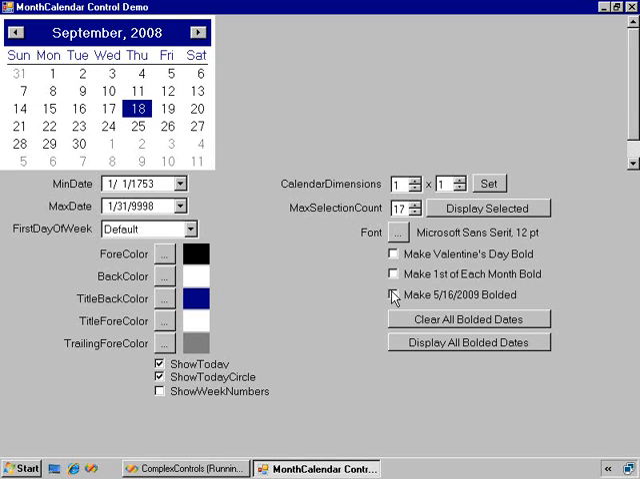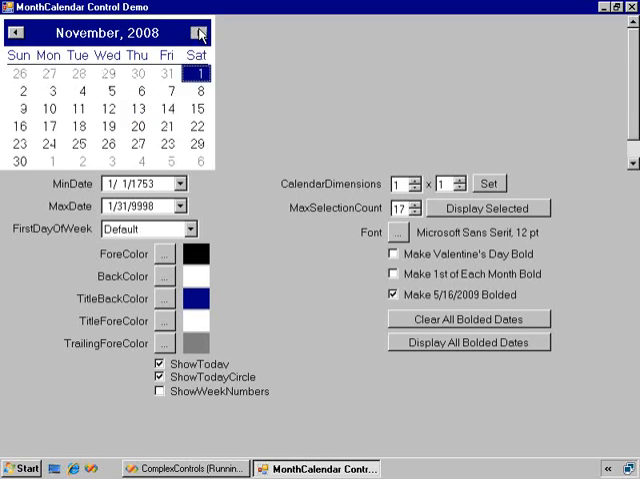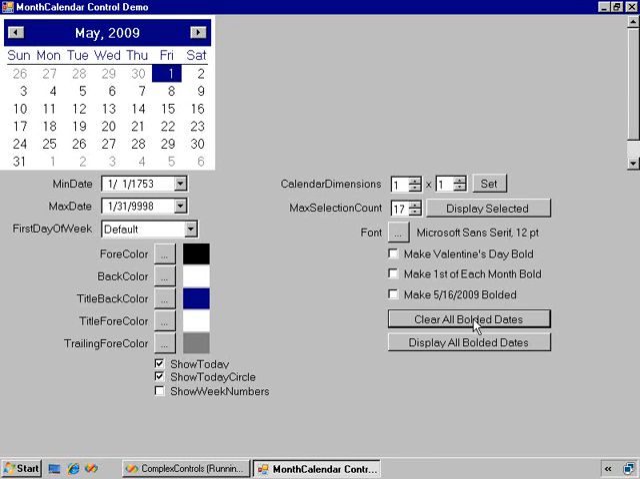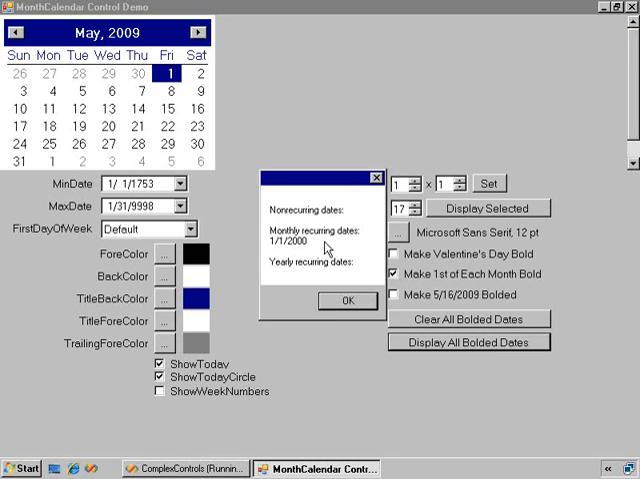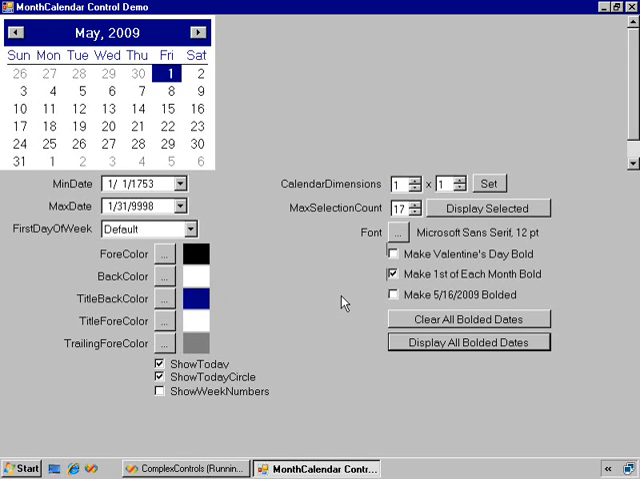I can make May 16th of 2009 just a date there. Let's go see if it's bold. Yep, that one date is bolded. So you can bold yearly dates, monthly dates, or single dates. In addition, you can clear all bolded dates, and if I make the first of each month bold and display all bolded dates, you'll see I have no non-recurring dates. I have 1 monthly recurring date that begins then, and I have no yearly recurring dates. There are methods that let you retrieve the recurring dates from the month calendar control.